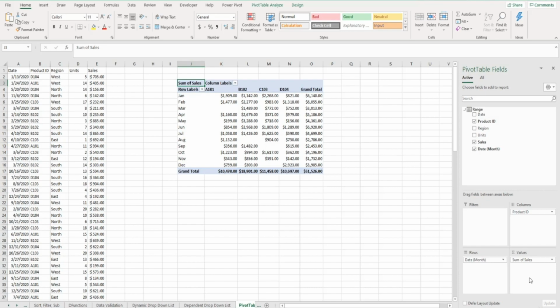So within our pivot table, we can select any of these numbers and drill down to see the details of these numbers. So for example, let's take the total sales of product A101 for the month of January. To drill down, all we have to do is double-click this cell.